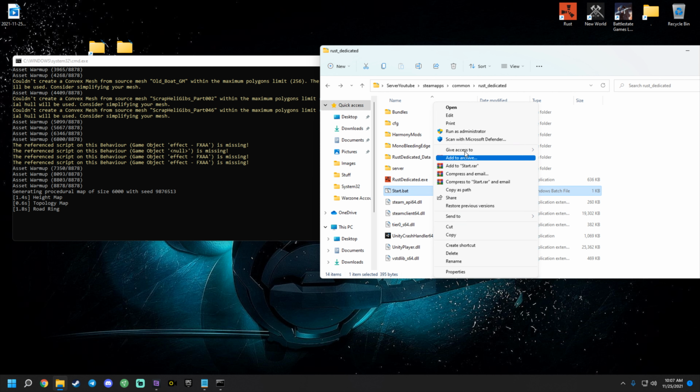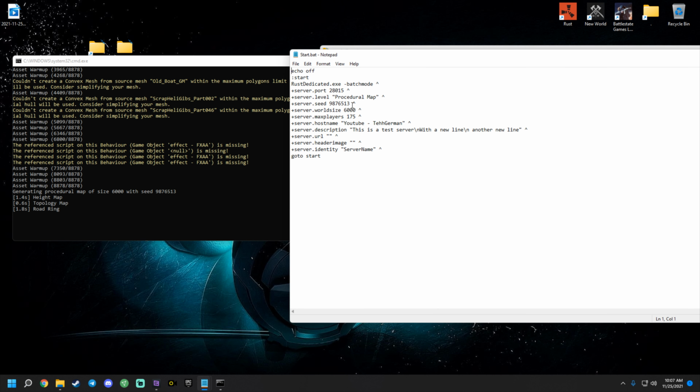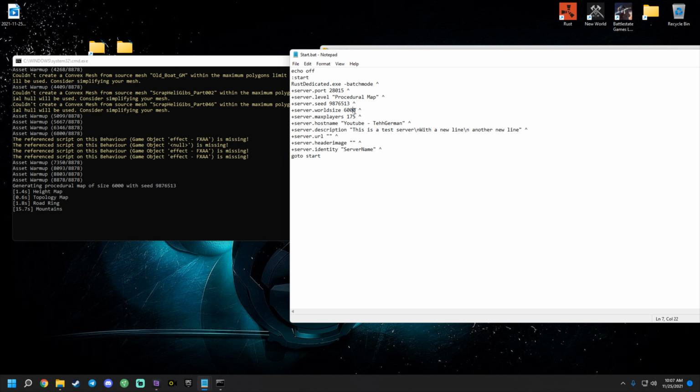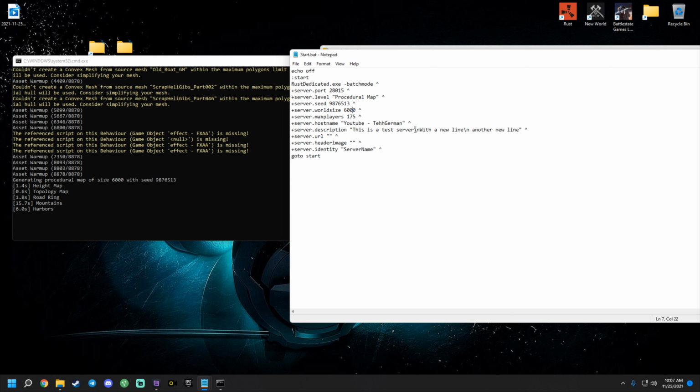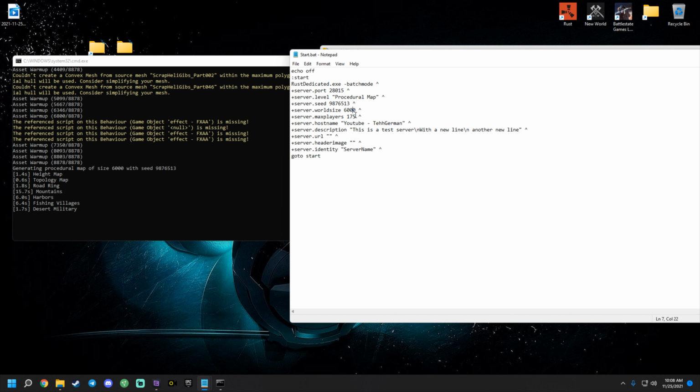While that's running, let me go back to it. There's something I forgot to cover. As you can see, size 6583 is exactly what we specified in here. Now, our world size can be anything from 2500 to 6500. Okay? 6500 being the largest. Obviously, whatever you wish to use, you can put in there. Just make sure you stay within 2500 and 6500.